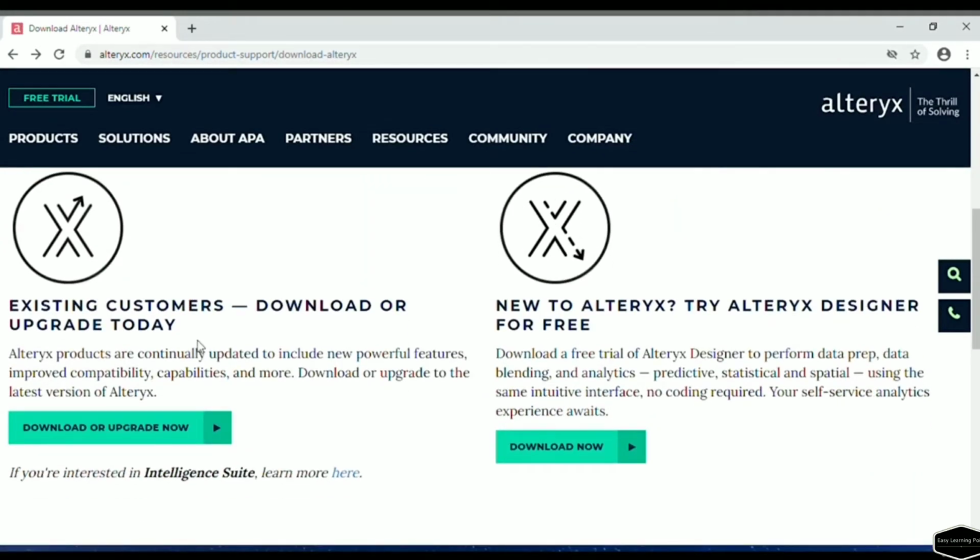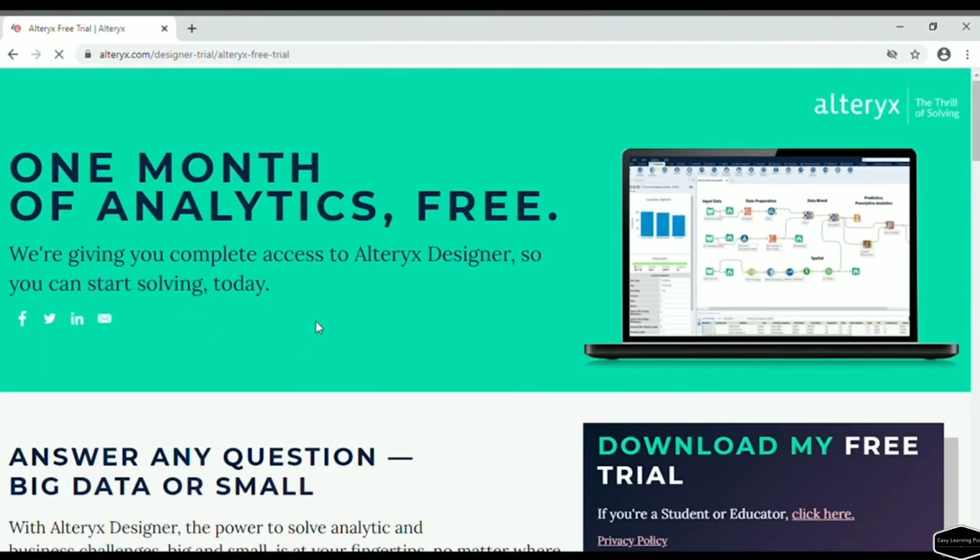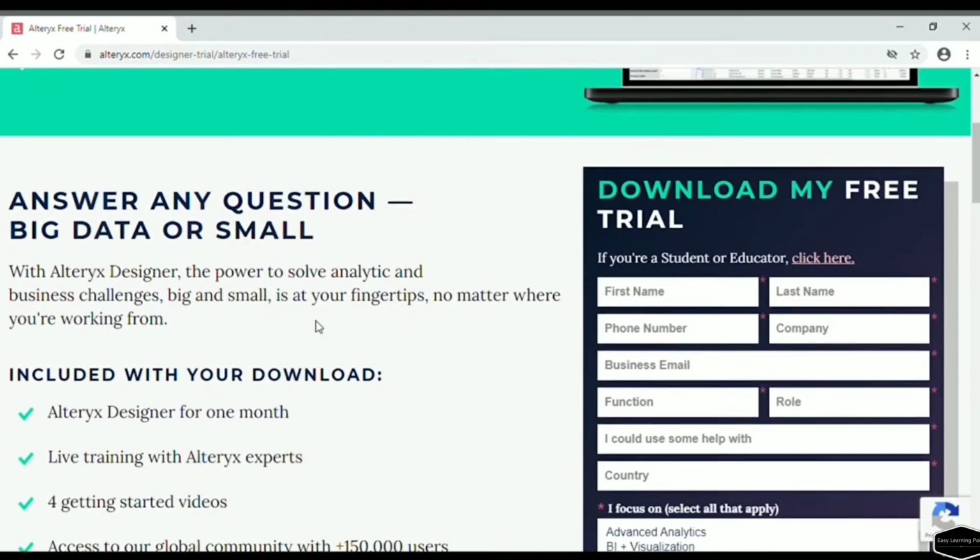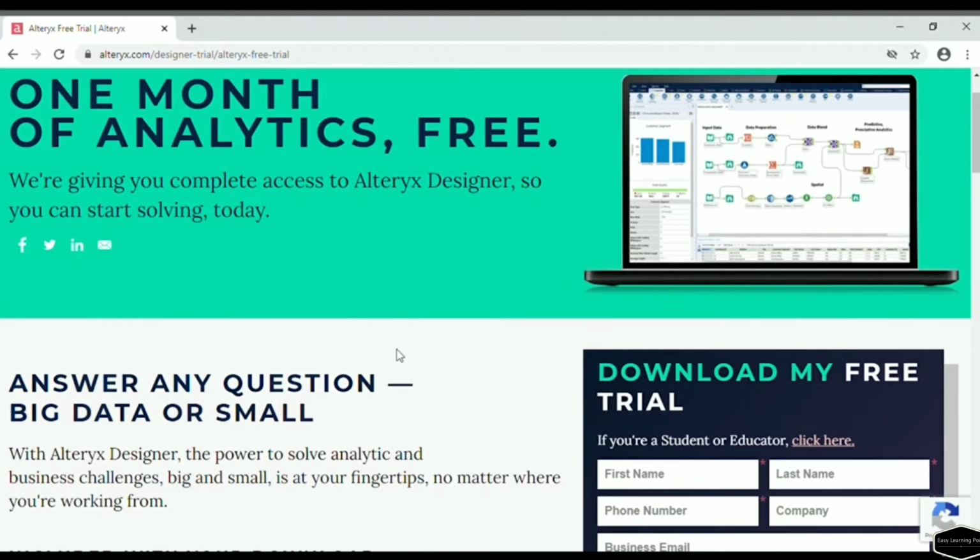So here there are two options. One is for existing customers. For those who have already installed Alteryx, they can choose to upgrade their version to a fuller one. Or if you're new to Alteryx, which I'm guessing most of us are, you can try Alteryx Designer for free. If you click this link, it should take you to this page.